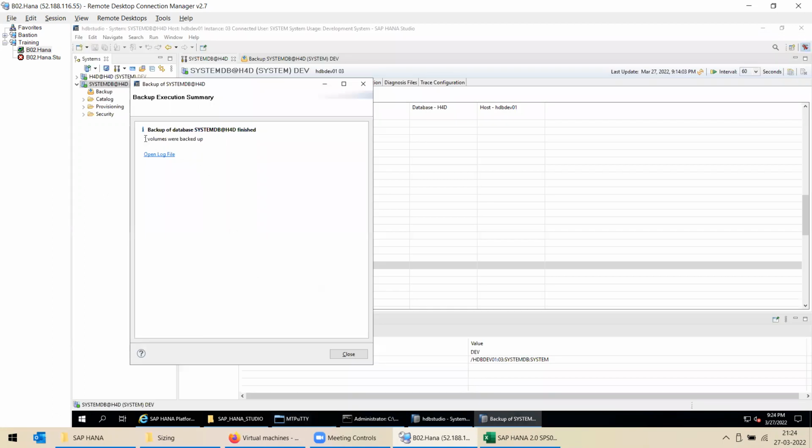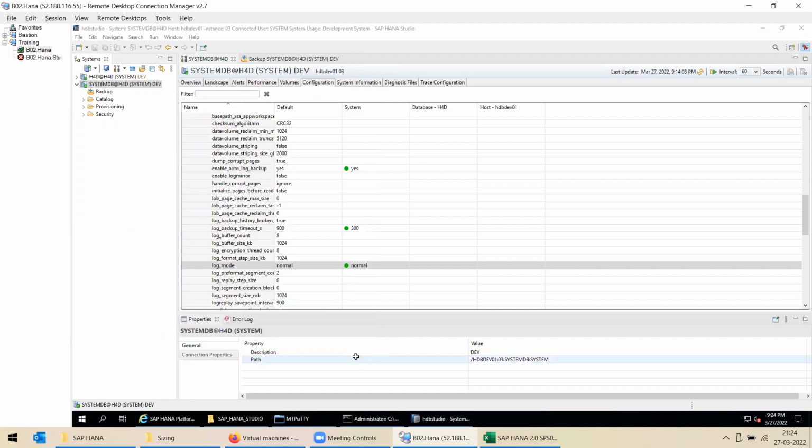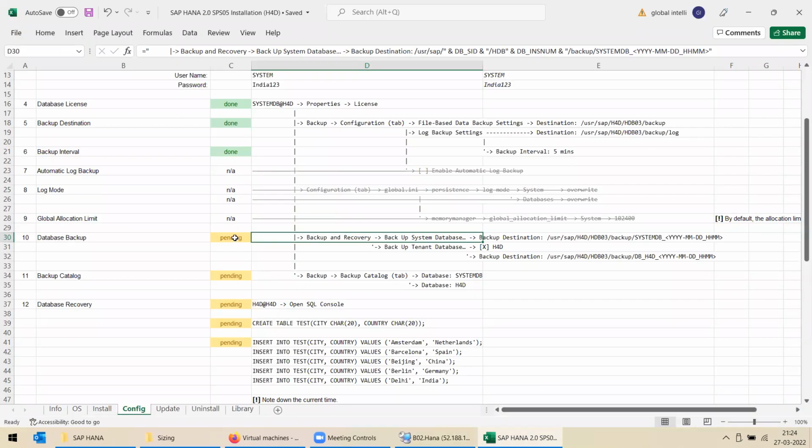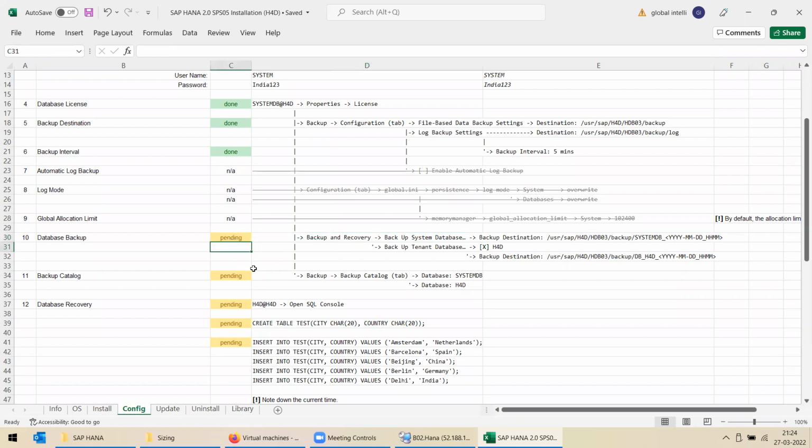So you can see one volume was backed up. The backup was successful. Now you can close the backup for this. So that was the backup for my database, the backup for my system DB. Now you can take the backup for your tenant database. The same way you can do it.